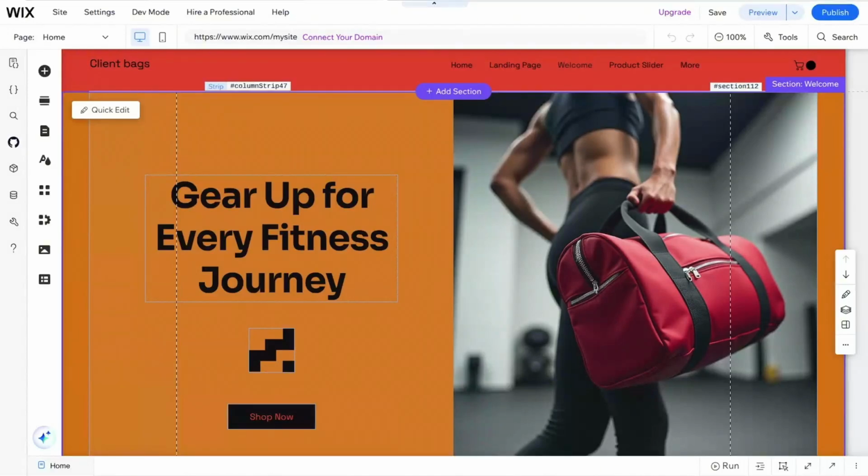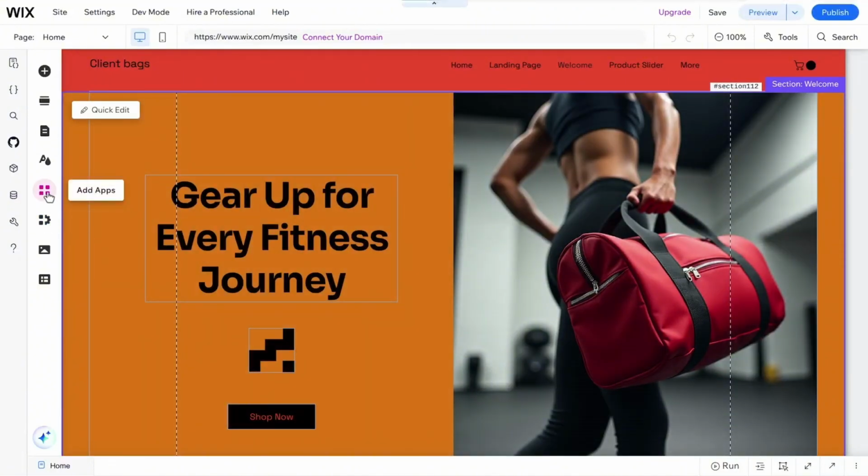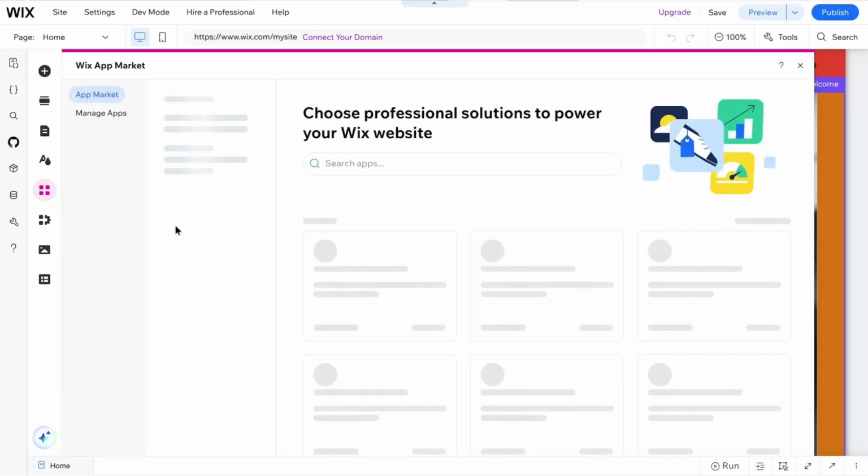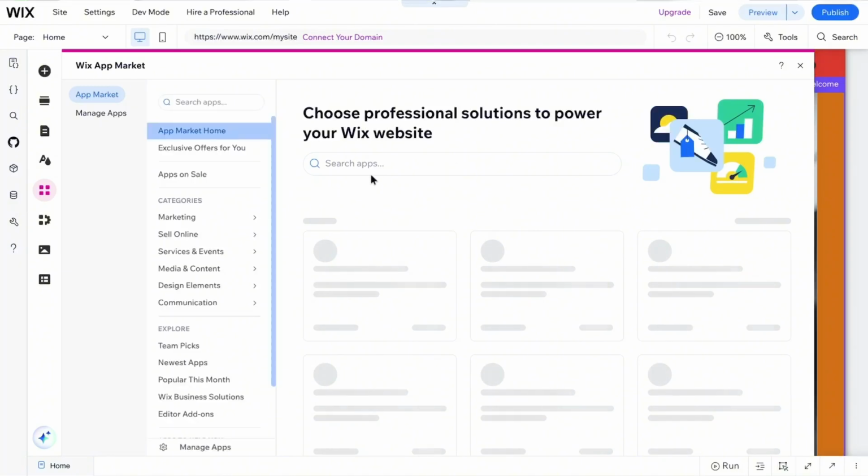Start by opening your Wix editor. This is where you design and manage your site layout. From the left-hand panel, click on Add Apps. What is this section? This is Wix's app marketplace integration. It allows you to add extra features, extend your site's functionality, and install third-party tools.